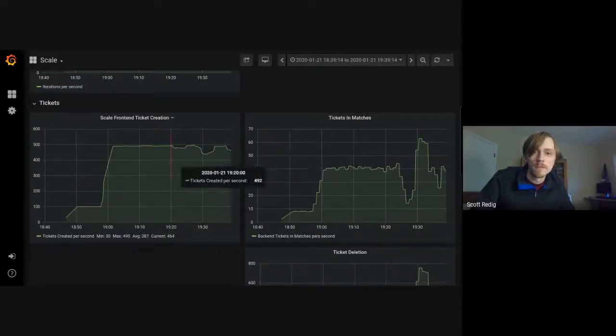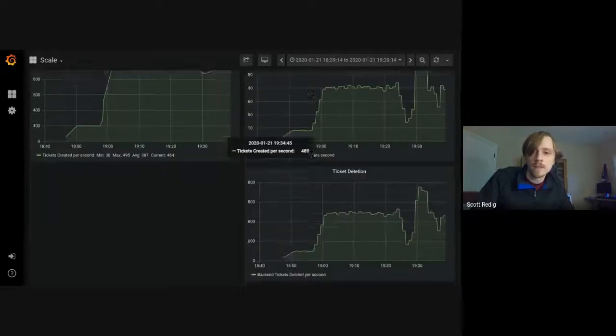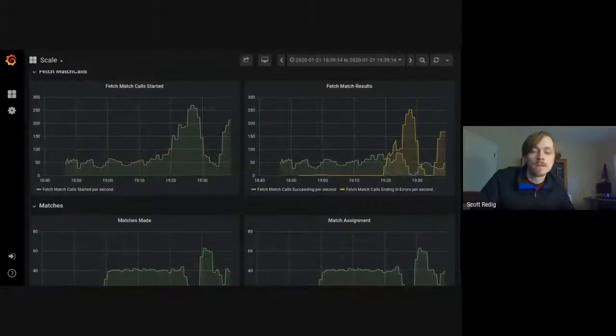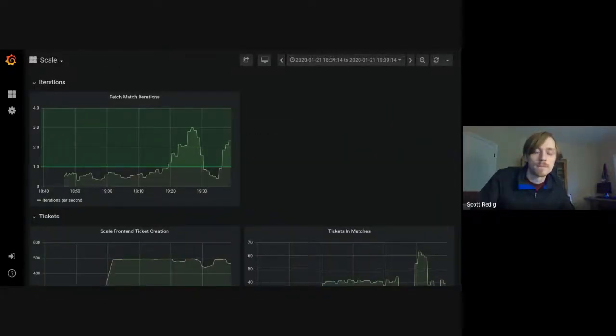And we're at like 500 tickets per second, I think. Yeah, and then we had some problems. This had a steady state of around 7,000 tickets in the queue at any given time. And yeah, we can see there's some problems.